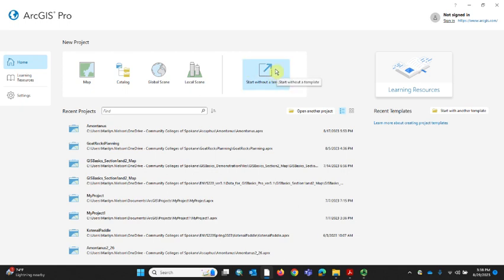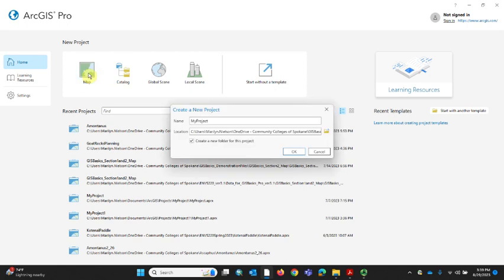So if you're just messing around, or maybe you want to move some files around in the catalog to do some organization, or you just want to see what something looks like on a map, start without a template. But if you're ready to start a project and you're going to make something new, we're going to start with a new map, and that's actually what we're going to do today. So let's click on Map here.